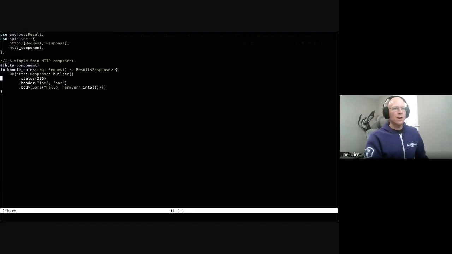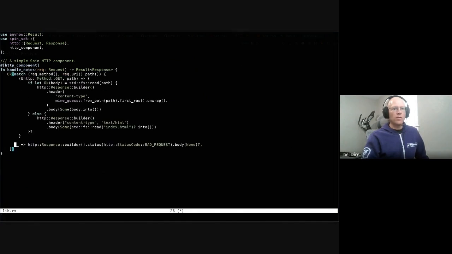And so in here, I'm going to get rid of this hard-coded response, and I'm going to put in a little bit more intelligence. So this just says when we get a GET request for a path, we're going to see if there's a file in the file system, and if so, we're going to return it with a content type derived from the file extension or the file name. And then if we get any other kind of request, we'll just return a bad request status code.